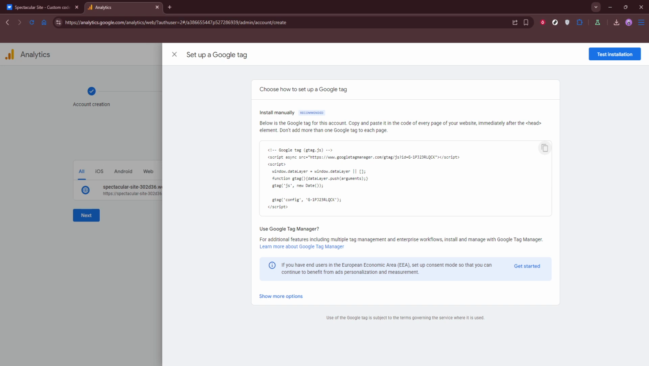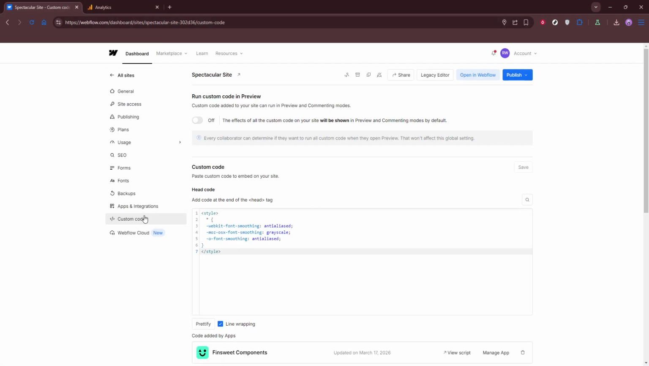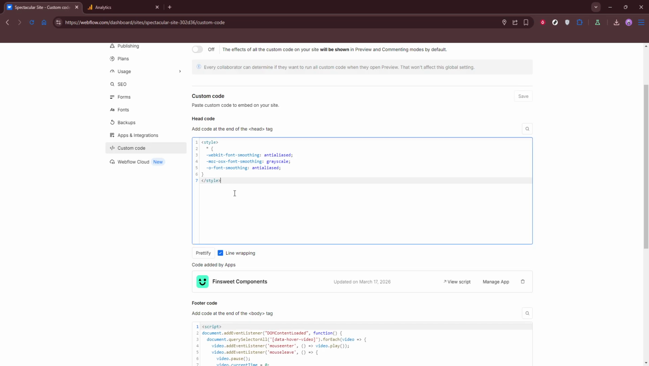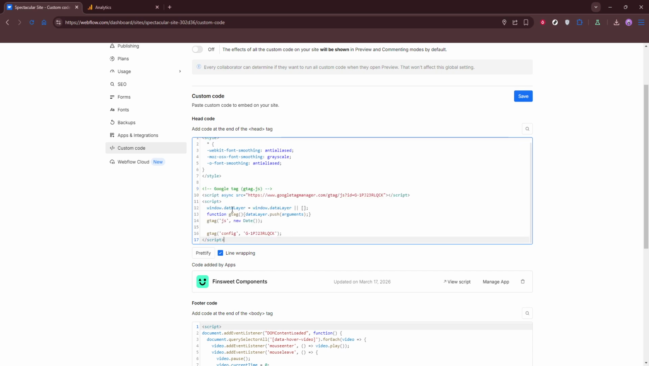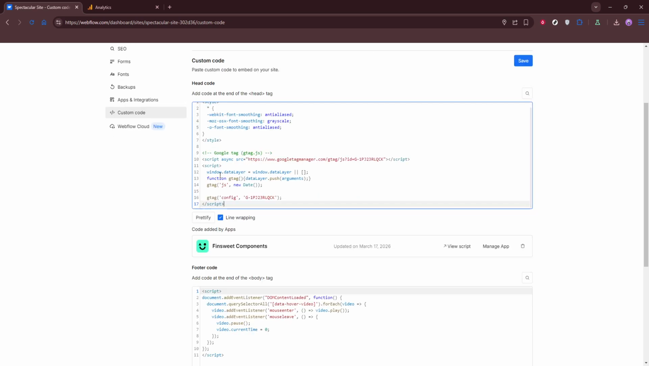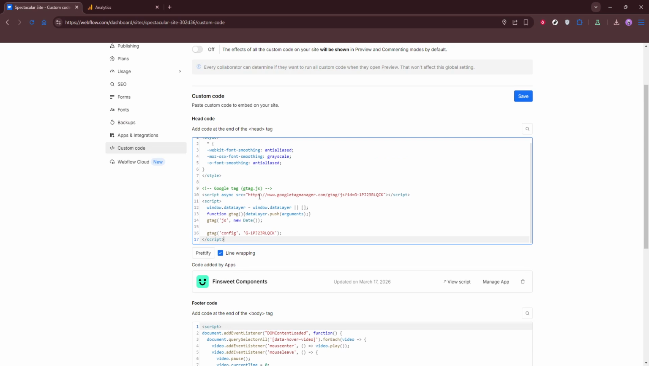Now switch to Webflow, open your project's site settings and go to the custom code section. This area lets you add code that loads on every page of your site, which is exactly what you want for analytics. Paste the Google tag into the head code area. Keeping it in the head ensures it loads early and consistently. Avoid placing it in the body or adding the same tag in multiple places, as duplicates can inflate your metrics. Save your changes and then publish your site to your custom domain so the new code goes live.